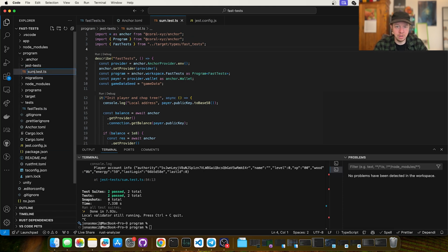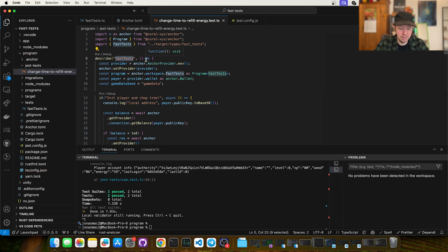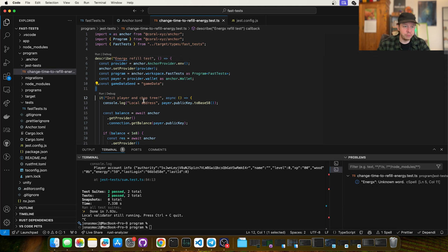Maybe we call it, how should we call it? We can already call it what we want to actually do in the end. So we want to change time to refill an energy. So this will be our test now. Energy refill test.